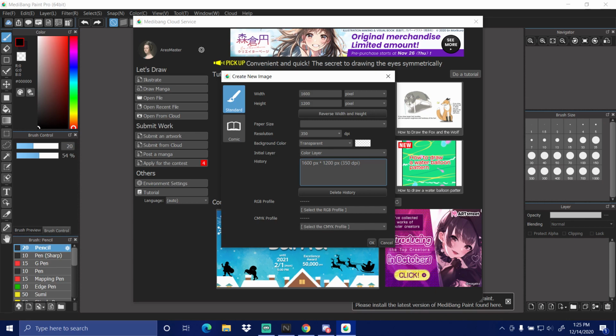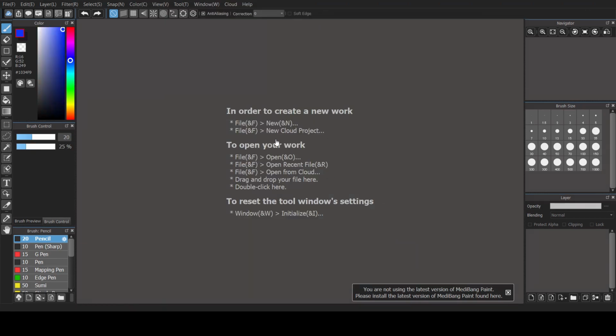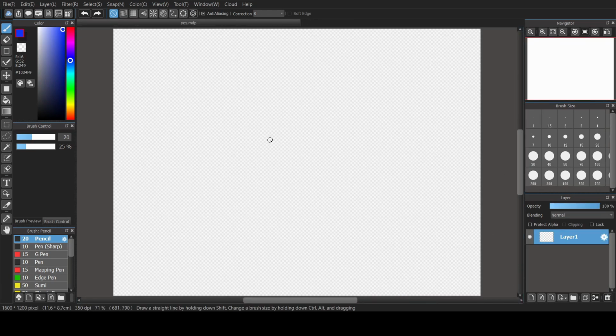So just press OK, and now your canvas will be open. And this is your canvas. You have a bunch of different tools, a bunch of different options, and it does look a little bit complicated, but we'll go over that.